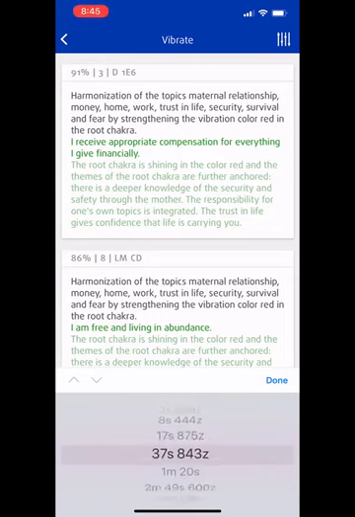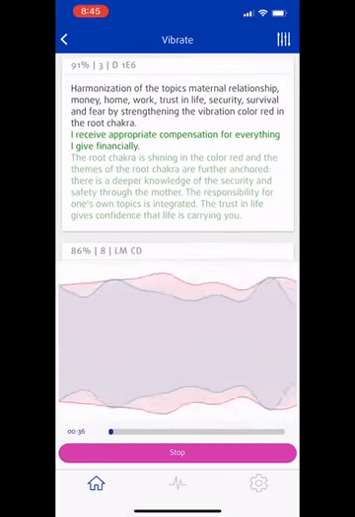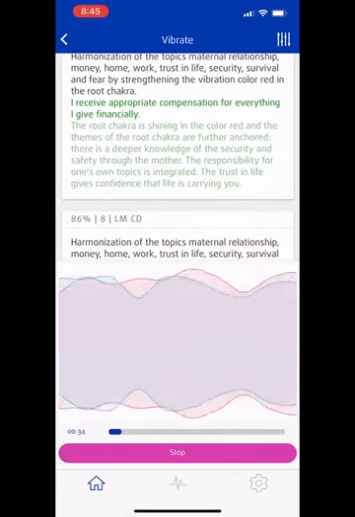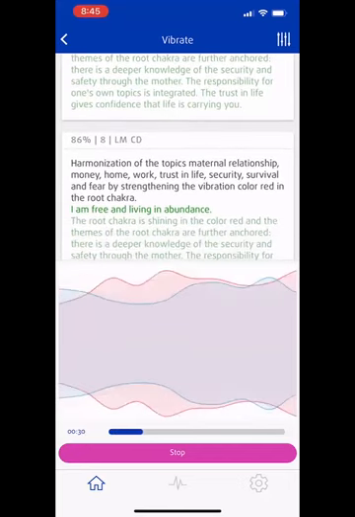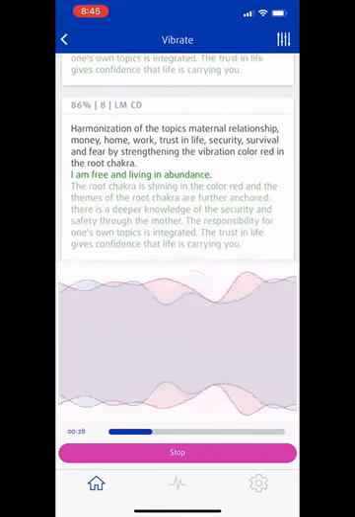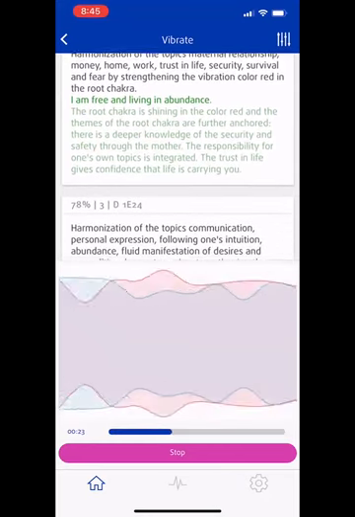I'm going to do a short one just for myself, just so you know what it is. I usually do a short one, 37 seconds, and I'm going to explain the process as I do it. So I'm going to start right now. You see a red line. The red line is continuously going up, taking in your vibration, and the blue line is feeding what you need. It's a continuous process of analyzing and feeding what you need. And you can see that I'm free and living in abundance.